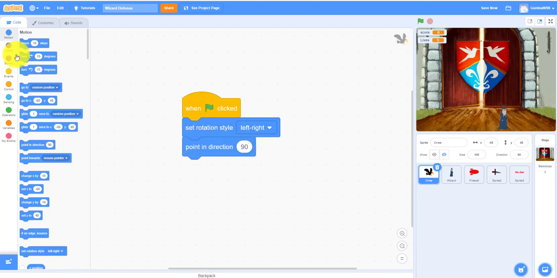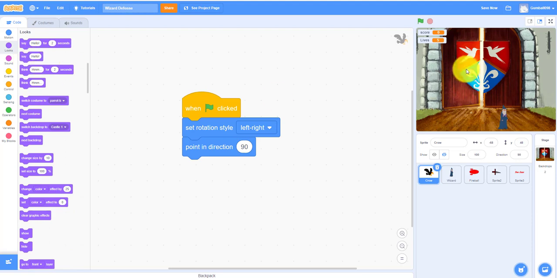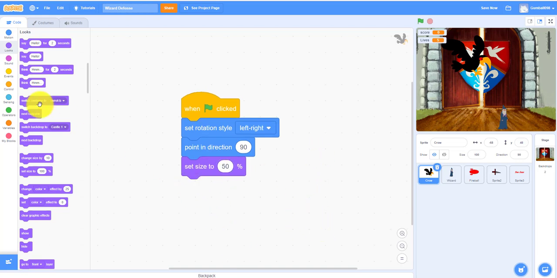It can set size. Let's make it 50. 100's a little bit too big, let's show this. Yeah, 100's way too big. Let's make it 50. Set size to 50. So you can make a show. In the beginning it'll show, and then it'll go to a position.